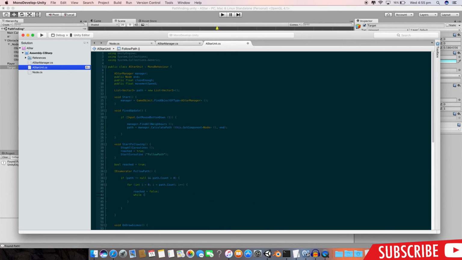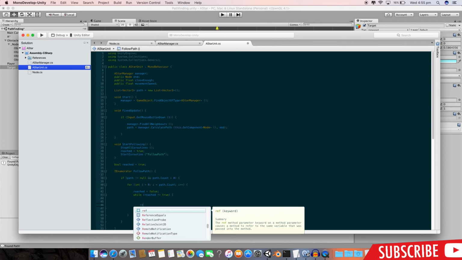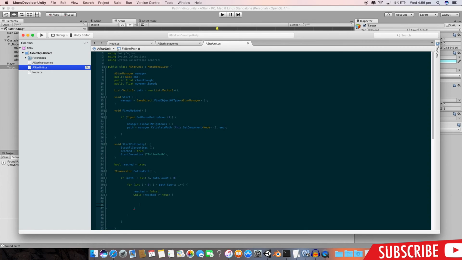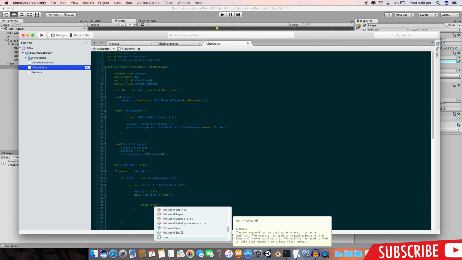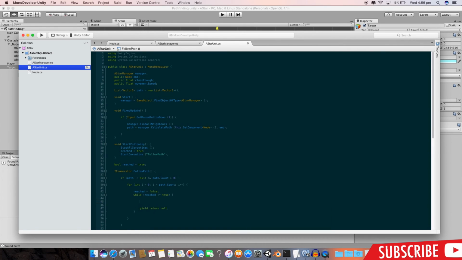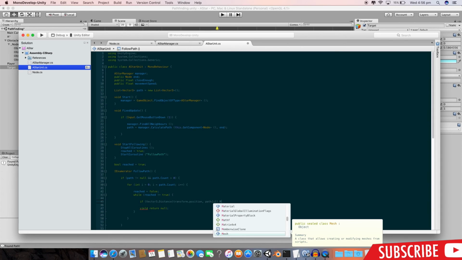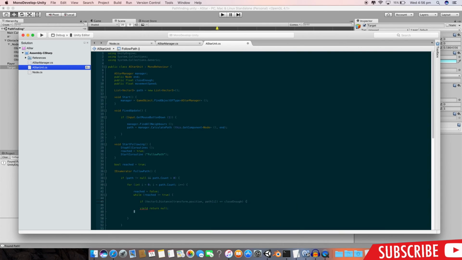And while reached is not equal to true, we're going to make sure that it won't go to the next position unless it has reached that position first. So we're going to go yield return null. So basically it won't do anything until this condition is satisfied: Vector3.Distance between transform.position and path[i] is lower or equal to closeEnough. If it's lower than that or equal to it, then it has reached the target, and therefore we can continue on to the next position, or the next point in our path.